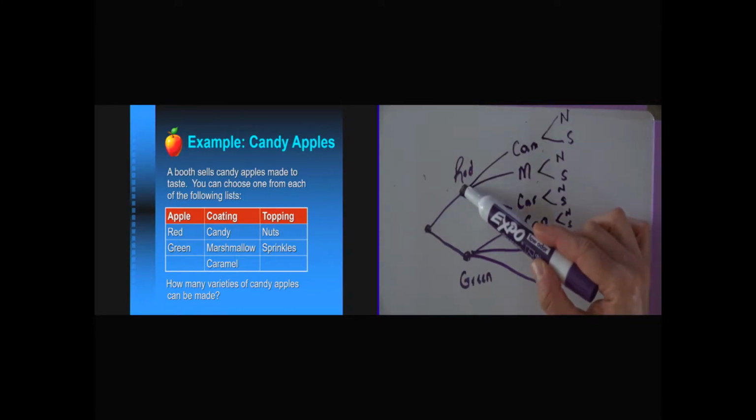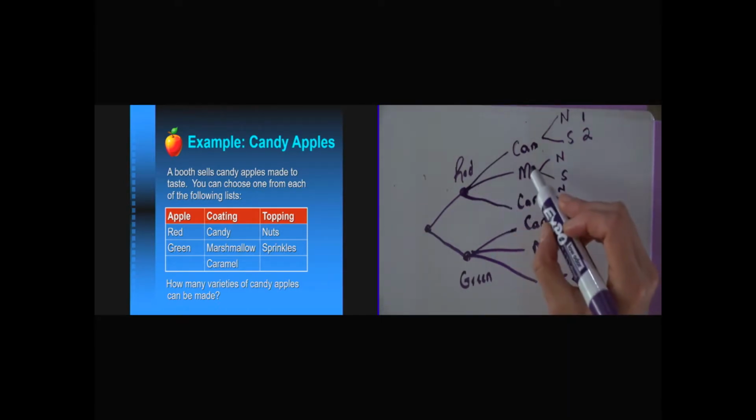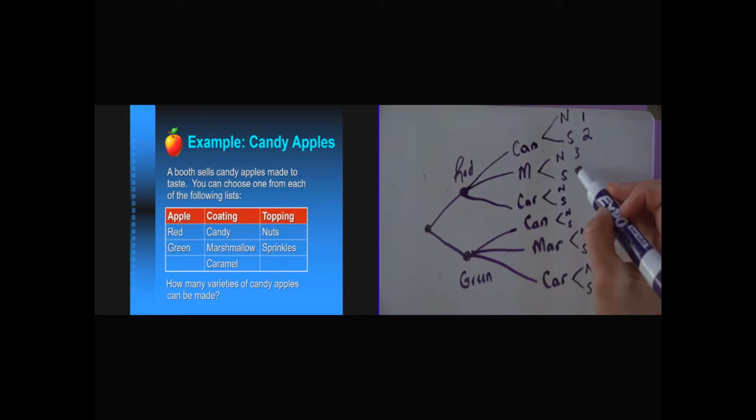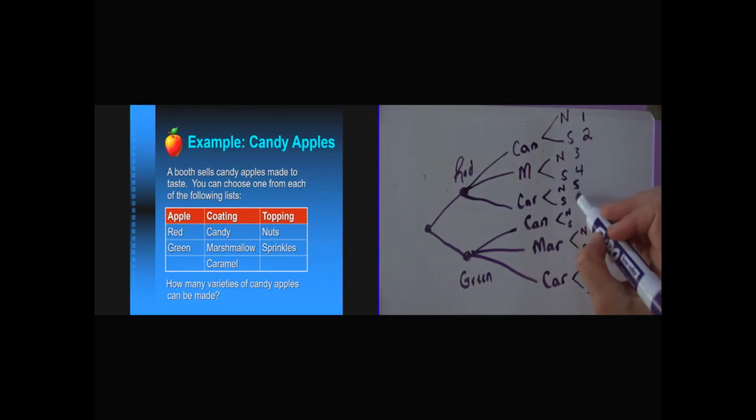So I could get a red apple with candy and then nuts. That's one possibility. I could get a red apple with candy and sprinkles. That's another possibility. So I can just list out the possibility number on the side. I could get red marshmallow and nuts. That's the third possibility. Red marshmallow sprinkles. And then you could keep going. Pretty much at the end of each line is a separate possibility. So I could just keep numbering all the way down the line. If you counted them, there would be 12 in all.